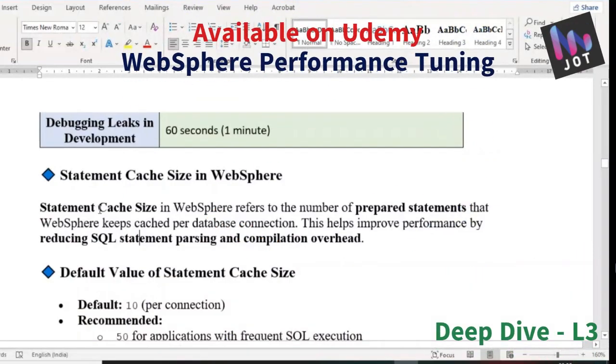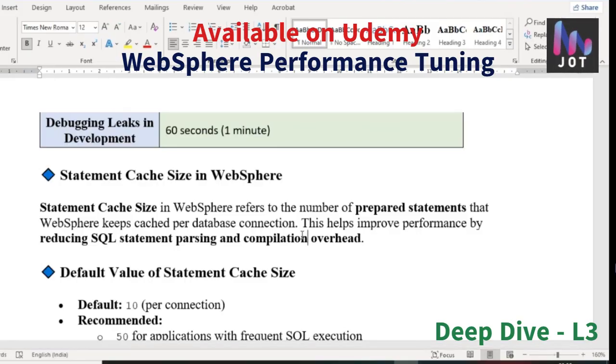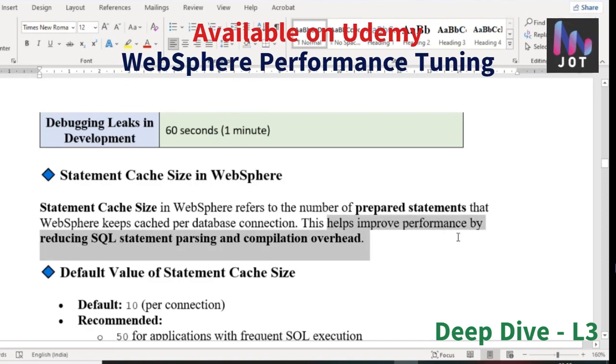So what is a statement cache size in WebSphere? It refers to the number of prepared statements that WebSphere keeps cached per database connection. For each database connection, WebSphere keeps track of frequently accessed SQL queries and statements. This parameter helps improve performance by reducing SQL statement parsing and compilation overhead.